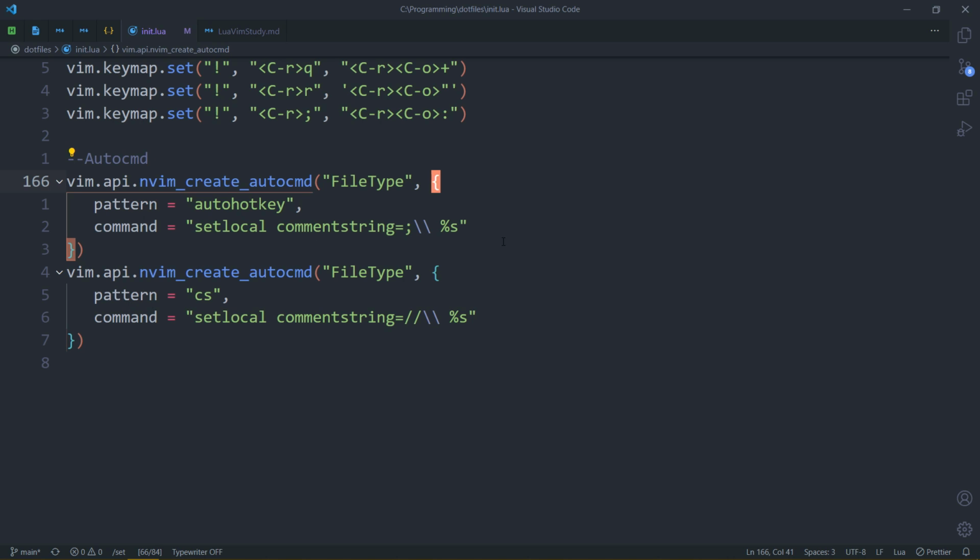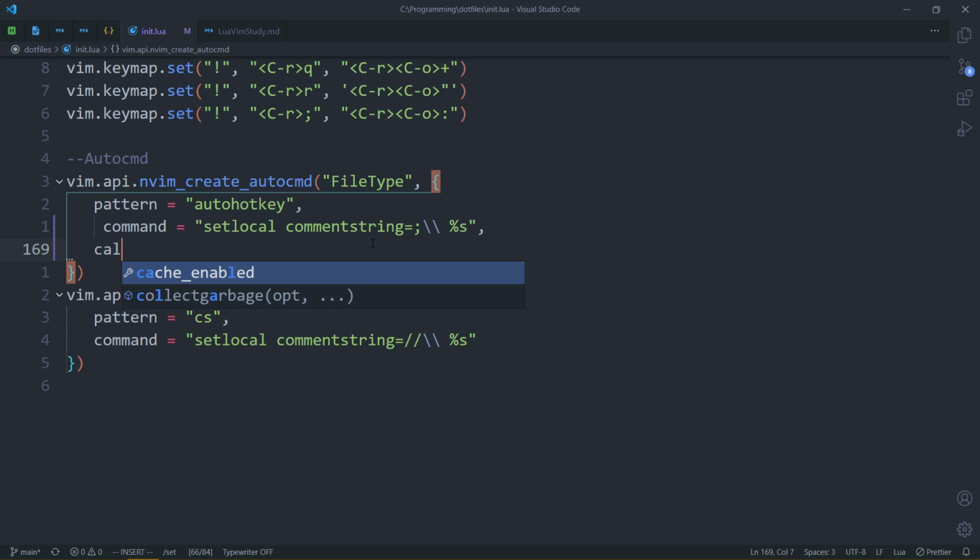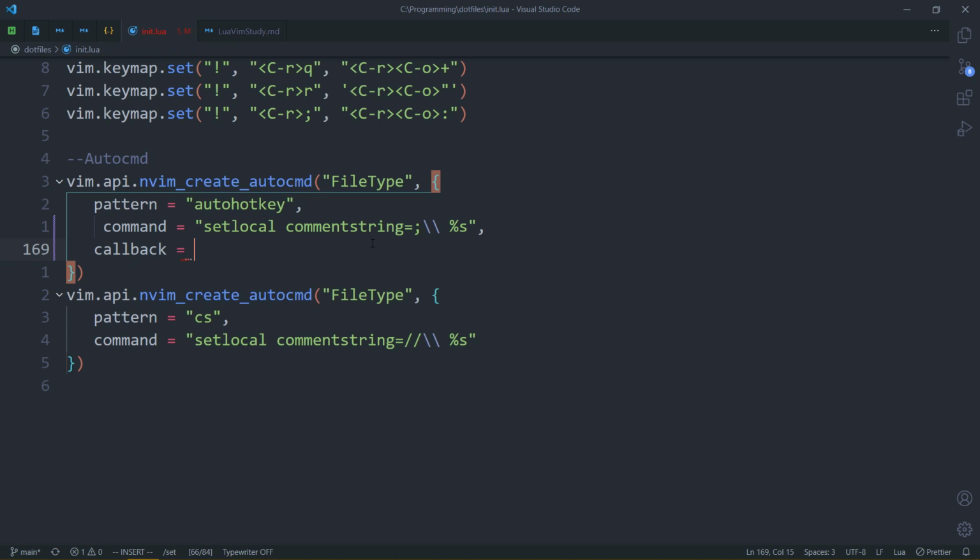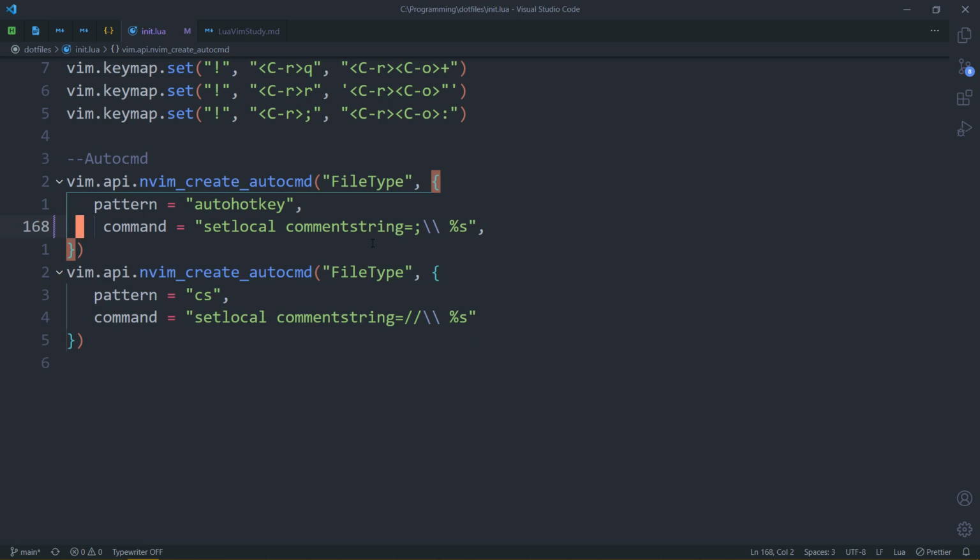This is Vimscript. However, if you use callback instead, now everything here will be actual Lua code. So in case you know how to do this part, not in Vimscript but in Lua, or if you care, you can use callback instead to reach that. And I think that's about it.